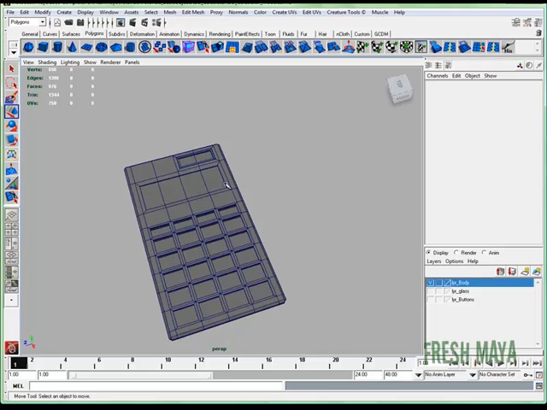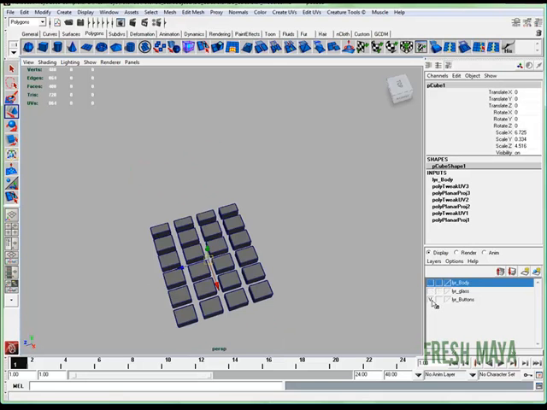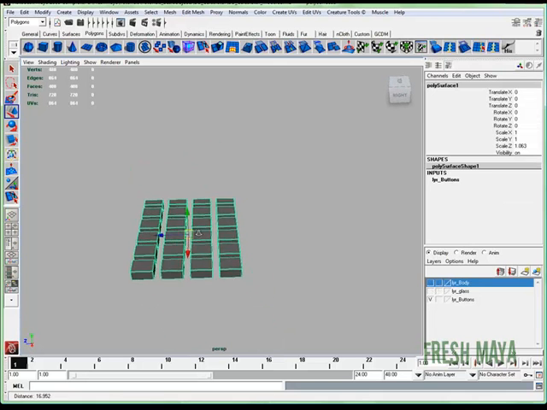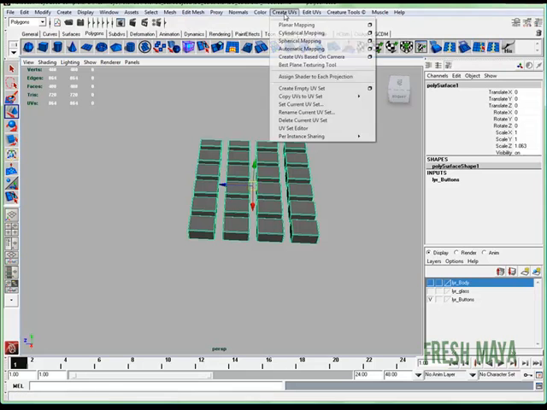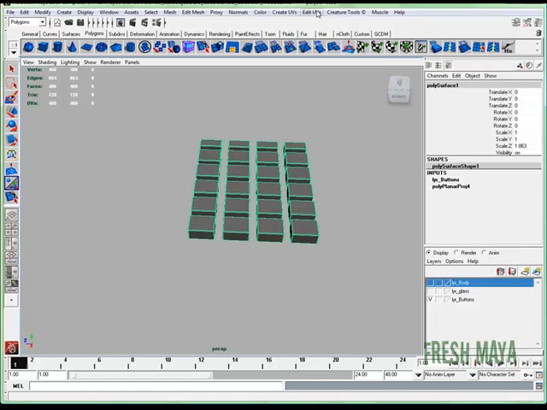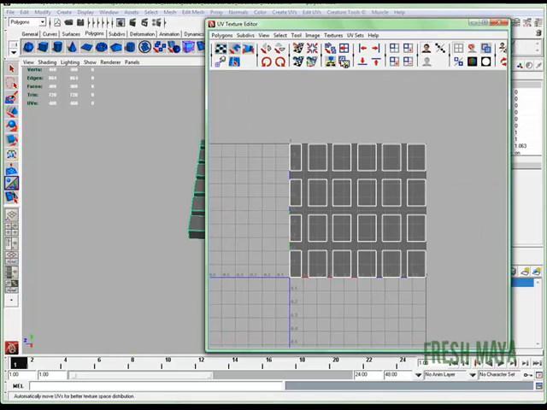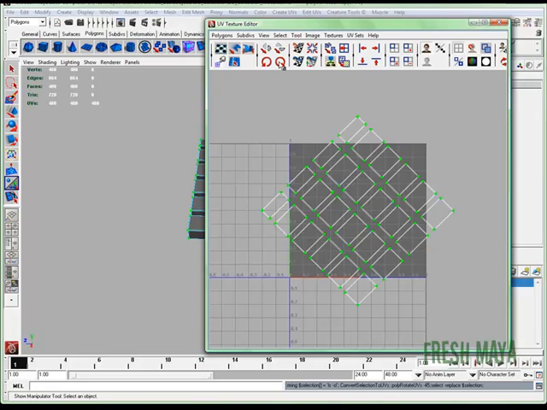Actually, we're not done. We did the face, we got to do the buttons now. So let me hide that layer. I'm going to bring up our buttons layer, and I'm just going to do the same thing with our buttons selected. Create UVs, planar mapping, go to object mode, open our UV texture editor, and I'm going to rotate these. Let's see, right click, UV, select all the UVs, and rotate those around.